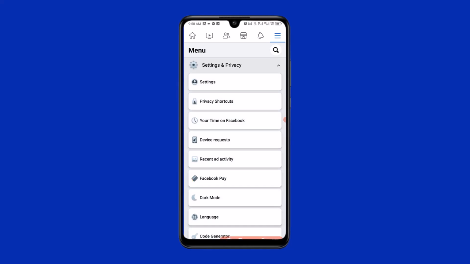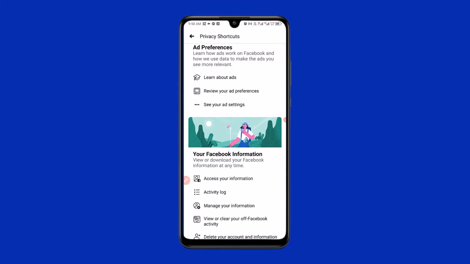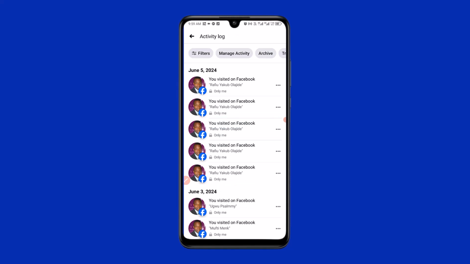Next thing we want to do here is to navigate to privacy shortcuts. Then we scroll down and navigate to activity log. Then it takes you to this particular page. Next thing you need to do is to swipe this way and navigate to trash.